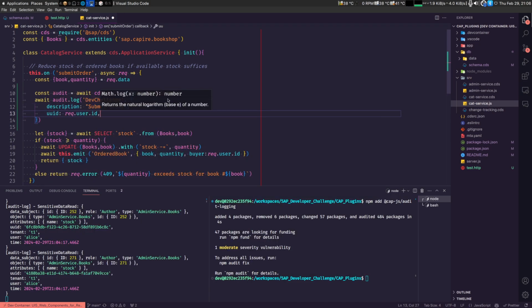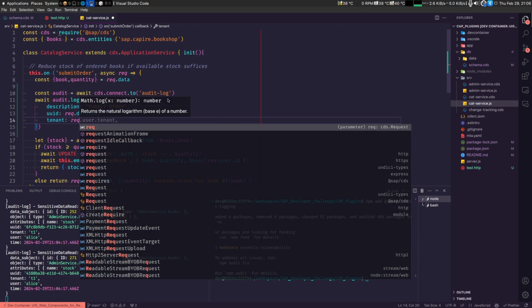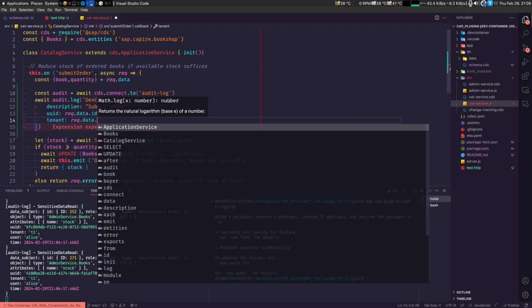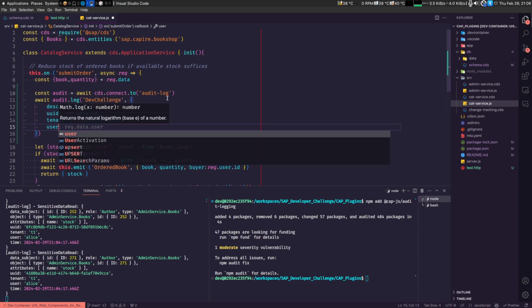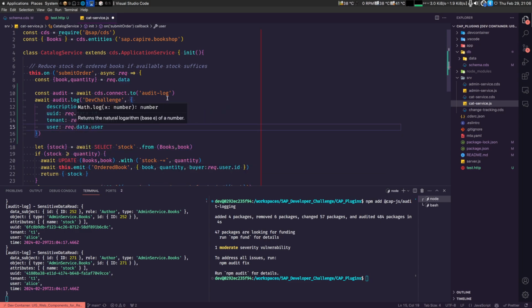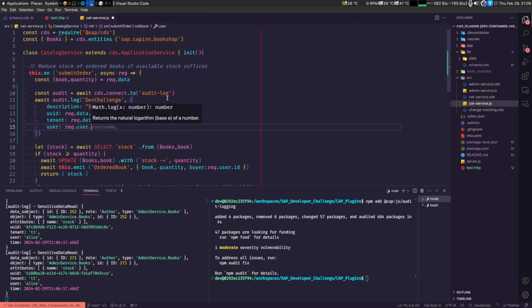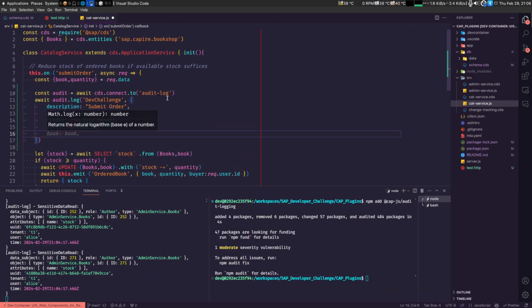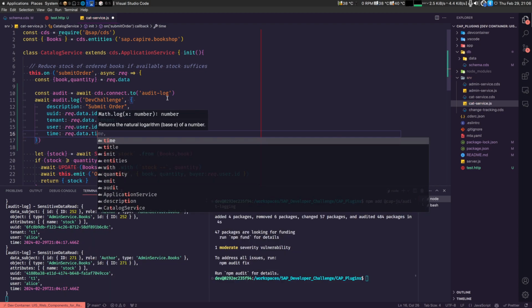the UID, here is data, the tenant, request data tenant, the user is the user ID, and the time. So request data time.